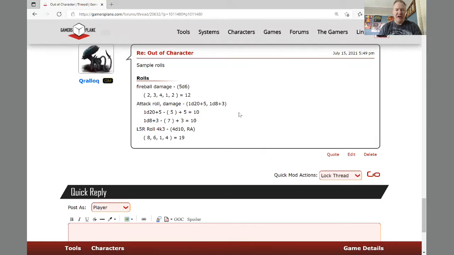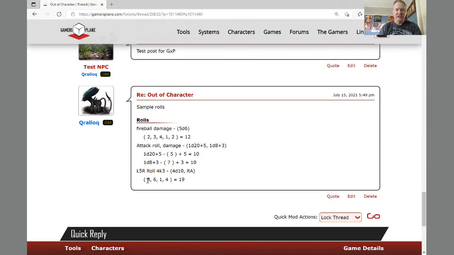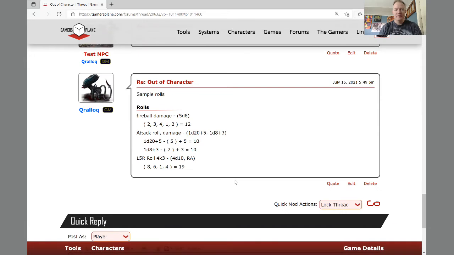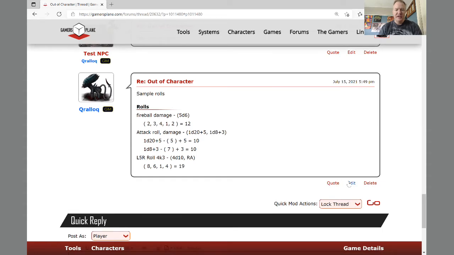Now, it's not going to do the math for me, but you can see that it's rolled an 8, 6, a 1, and a 4. So the highest 3 would be the 8, the 6, and the 4, or 18. So I've rolled the 4d10s. I need to do the analysis myself.